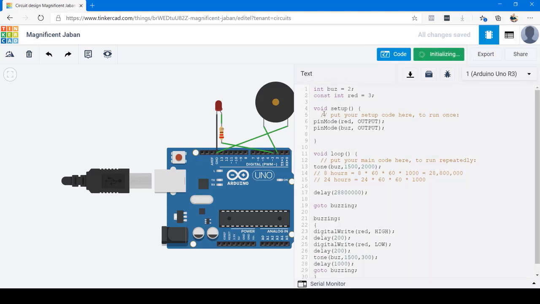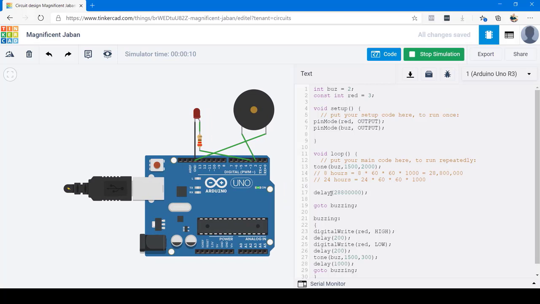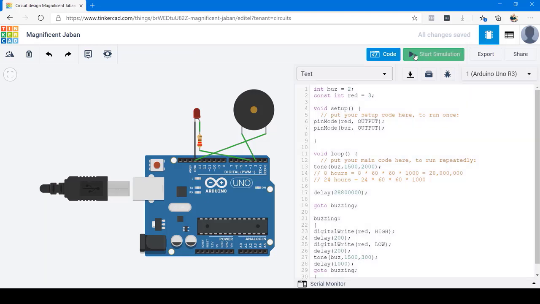Click start simulation. As you can see, the buzzer did buzz for about 2 seconds, and now the code is in this delay and it's executing this delay. And since we are doing simulation, let's comment this line and add a small delay. Let's make it 1000.